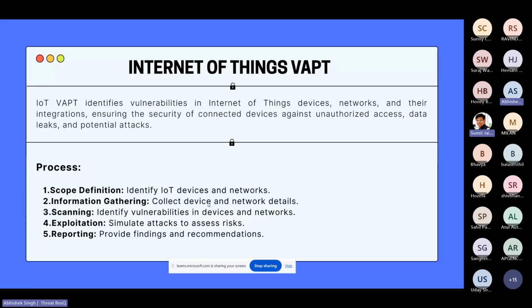So the first part will start with scope definition. So the organization will provide the list of devices they want to test for vulnerabilities, then the analyst will try to find out more information about the devices, their make, their operating systems, and their network details. And then they will scan them for the vulnerabilities using automated tools and manual scripts.